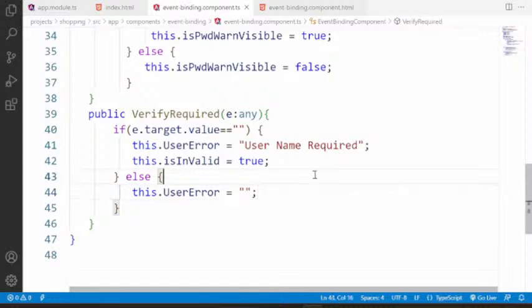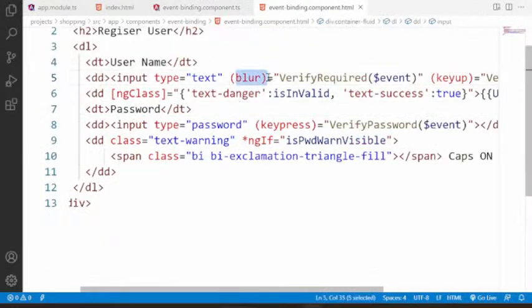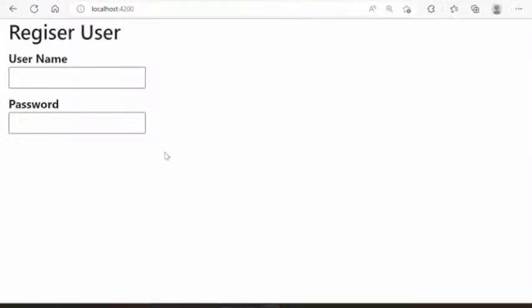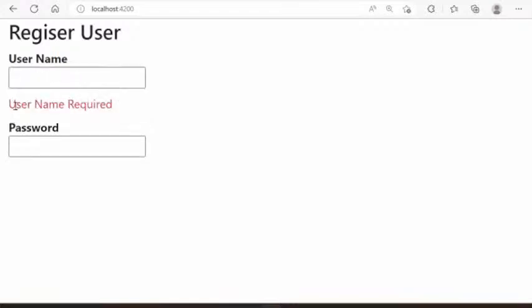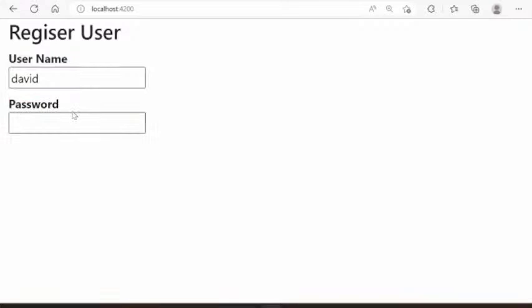Now see what happens here. This verifyRequired we are giving on which event? Blur. Blur means when it loses the focus. That means you see now, I click inside the text box, without typing anything I click outside. It says username required. That is good. That means you are checking, are they entering the name? I click here and start typing, that means username available. And I finish that blur, and you can see username is there, then it will not display anymore.